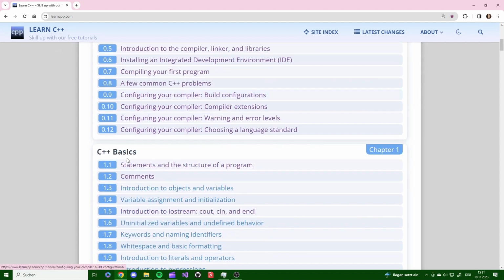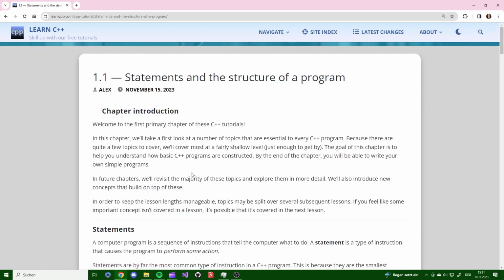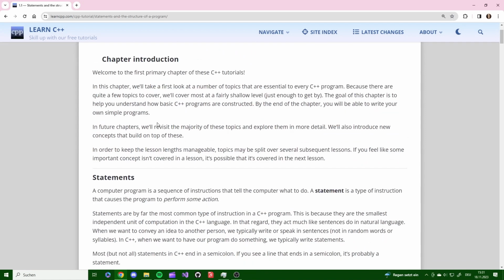And let's start with it. 1.1 Statements and structure of a program. Chapter introduction. Welcome to the first primary chapter of these C++ tutorials.